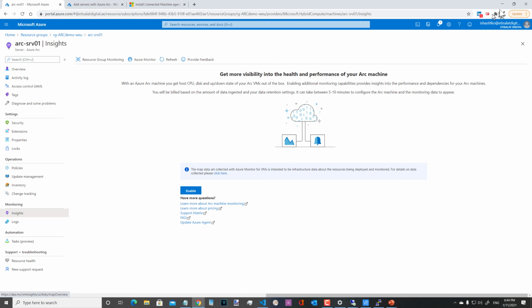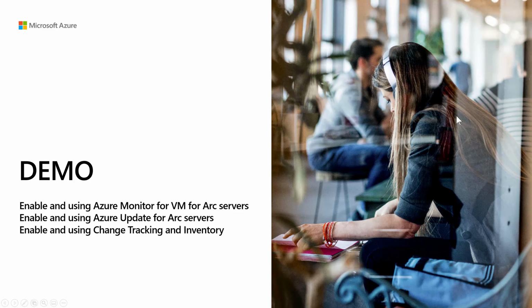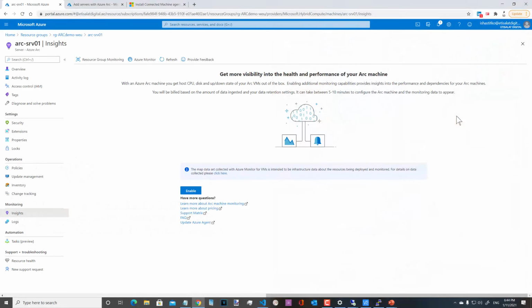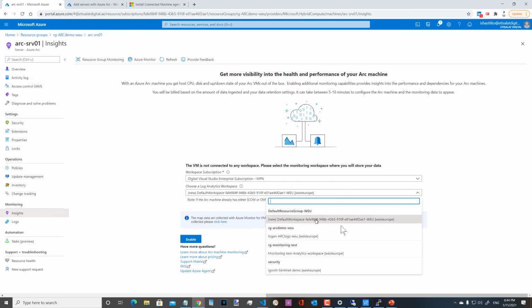And there is a second part of my demonstration. It's exactly enabling and using Azure Monitor for virtual machines for Arc servers, same with Azure updates, change tracking and inventory. At first, let's add this machine to Log Analytics, to Azure Monitor, enable the insights, and here we can see our subscription, and here we can choose which one we need.